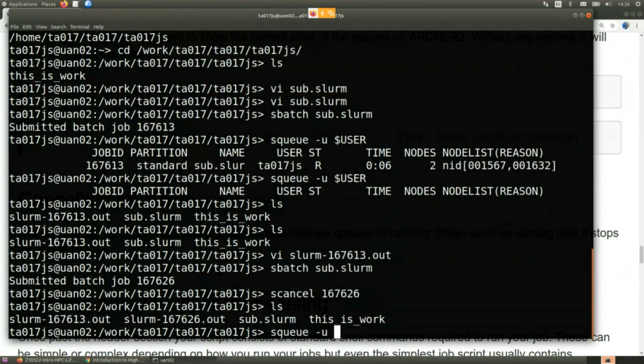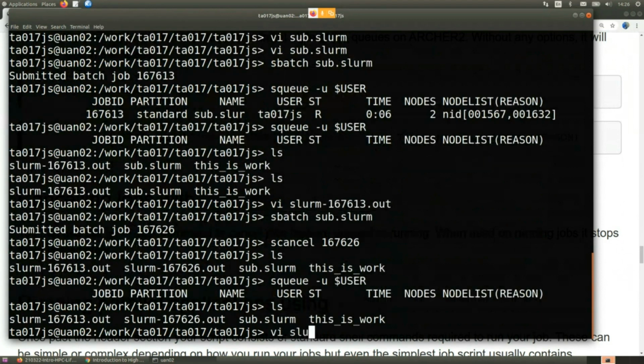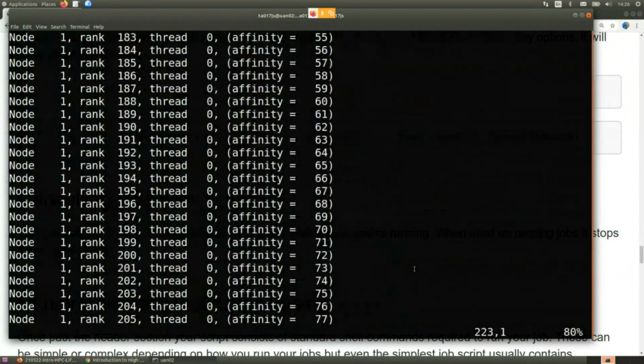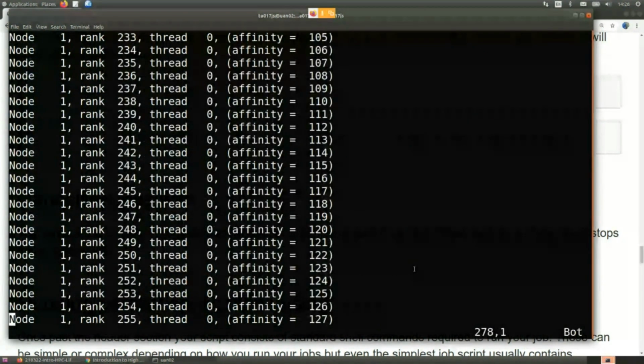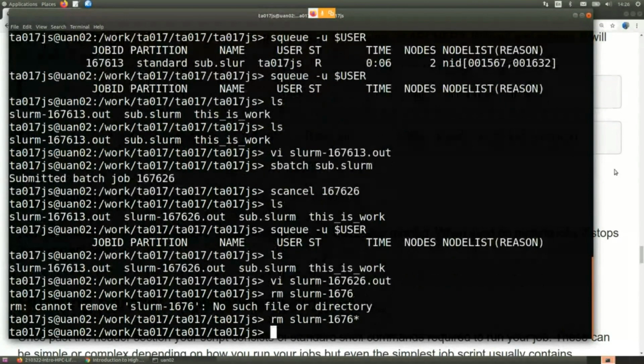And if I do sq -u $user, the job's finished, but that's because the job was probably finished anyway. These are quite quick jobs, so it's going to be hard to cancel in time. But if I'd done it fast enough, it would not have run to completion. Unfortunately, in this case, it has run to completion because it's a very quick job. Let's get rid of those.